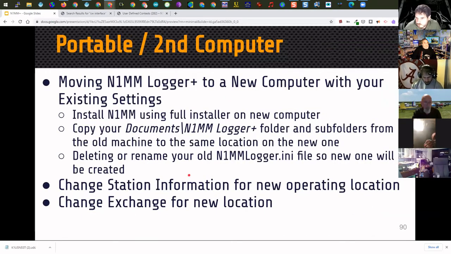Now, let's say you're using a second computer or portable operation and you want to move N1MM. You have it all set up, everything's working perfectly, and now you decide you want to put it on a new computer.